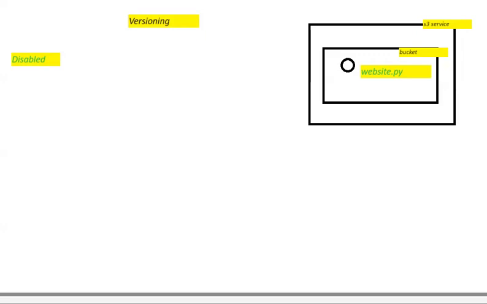Since both have the same names, and versioning is disabled, the current object will be removed and the new website.py, the latest update that I am placing, will be placed here. So now the old website.py is deleted and this new website.py is placed at the same place in the bucket. So we don't have both; the previous version of my website.py is not present.